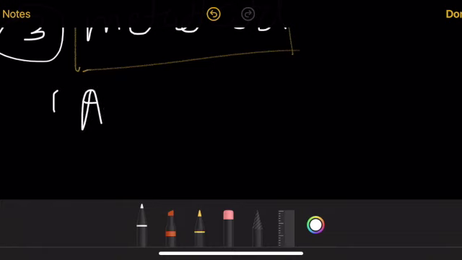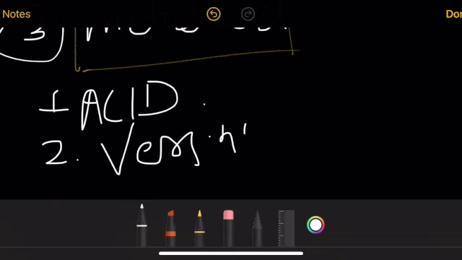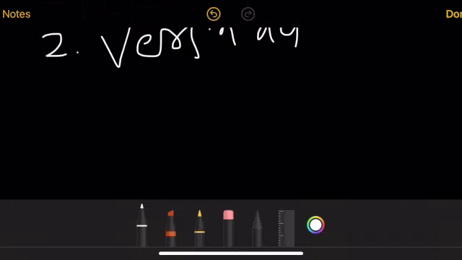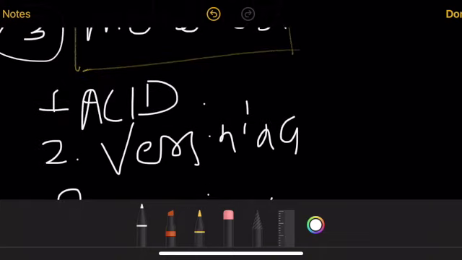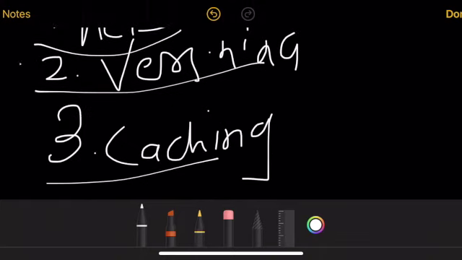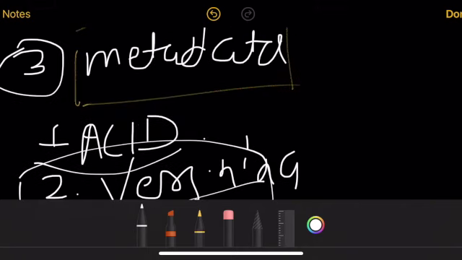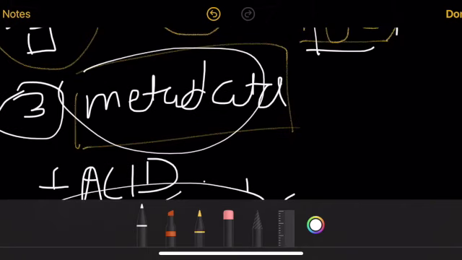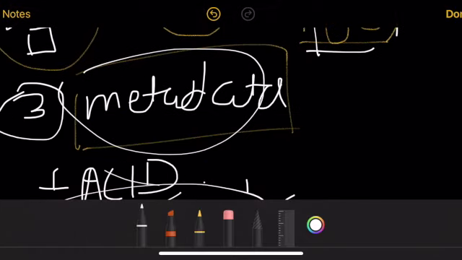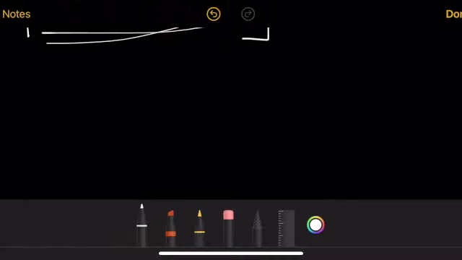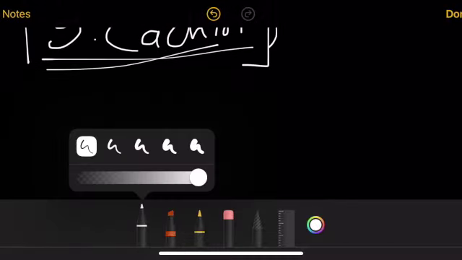We have ACID properties, right? You can also perform versioning on top of it. You can perform caching also. So it provides a lot of these features which you would normally get in structured query languages or structured schema. Now you also get these facilities on unstructured or semi-structured data with the help of the metadata layer.